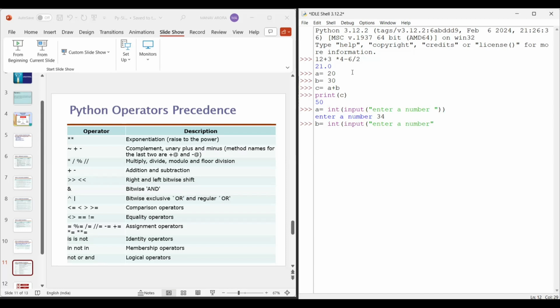And then I write c is equal to a plus b, and then print c. Whenever I run this program, it asks for input, so I can enter any input according to my wish. The output is not fixed in this. So we can use the input statement for entering input at runtime.